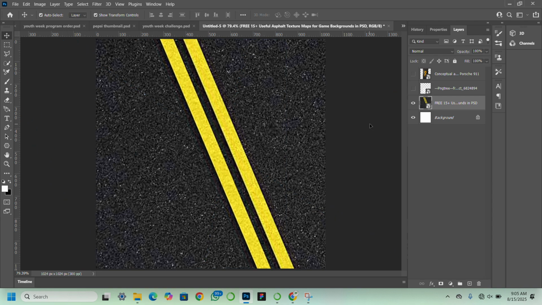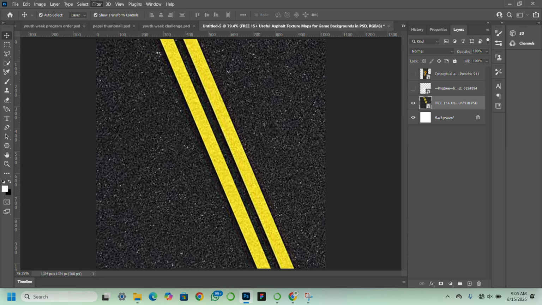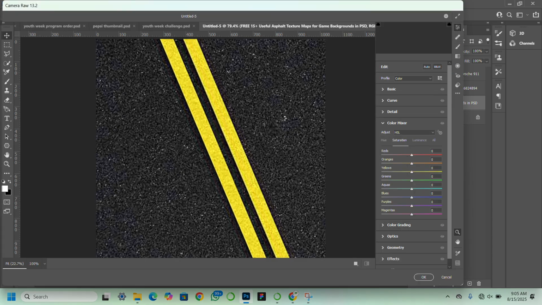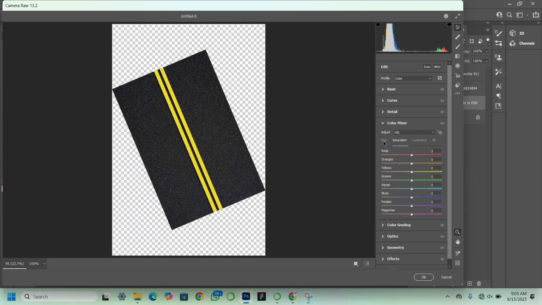And the next thing I'll do is to head over to my filter. I'm going to move on to camera raw filter. This is it. So I'm just going to edit it a bit. Okay, it's loading. Okay, it has loaded. So basically I'm just going to head over to hue. I want to change this yellow line to orange to match the color of our car. So I'm just going to click it like this.